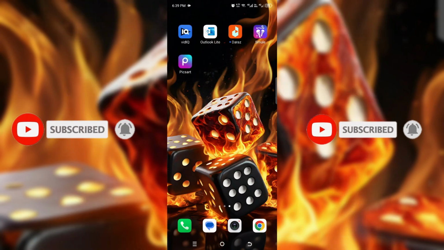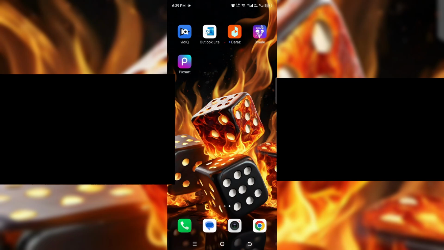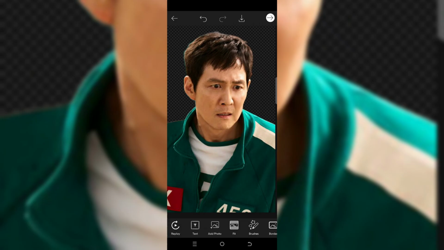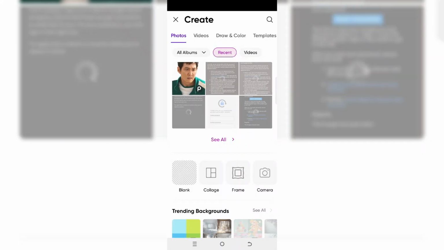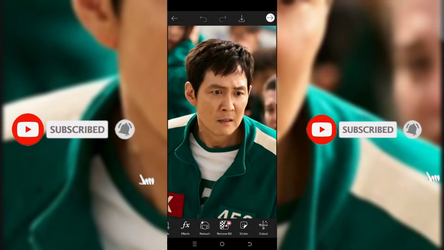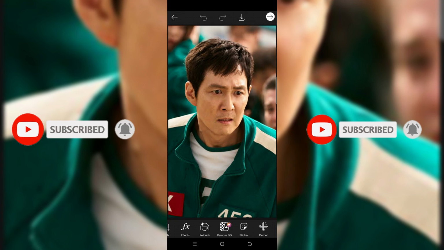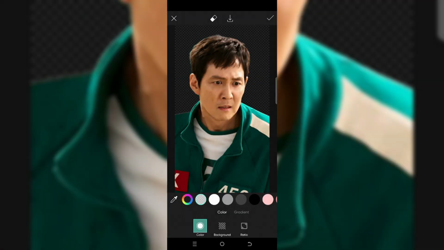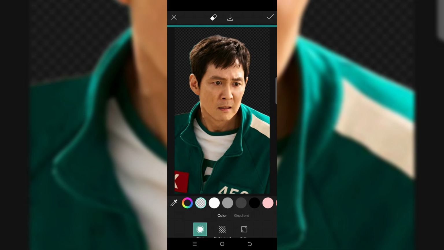you can remove a photo background in just one click using Picsart Pro. So first you need to select an image, and then you have to click on this feature, remove background, which is a premium feature. So we have got the Picsart Pro, so we can use that feature as well.